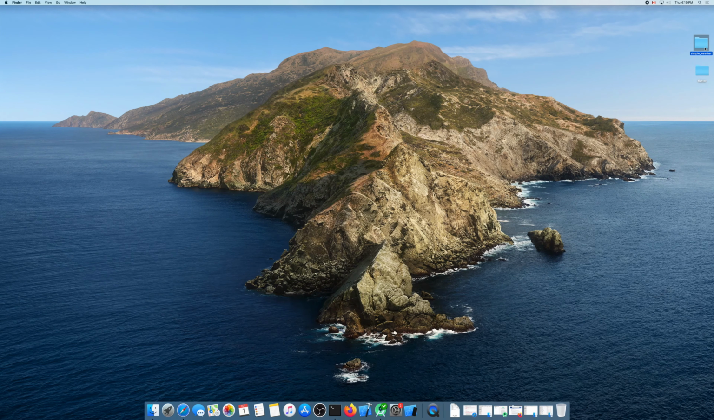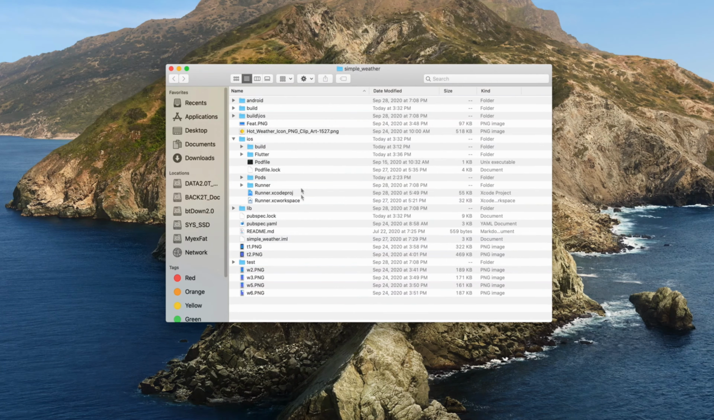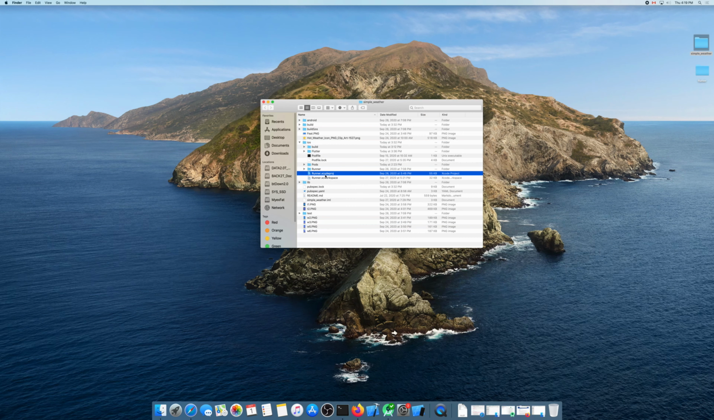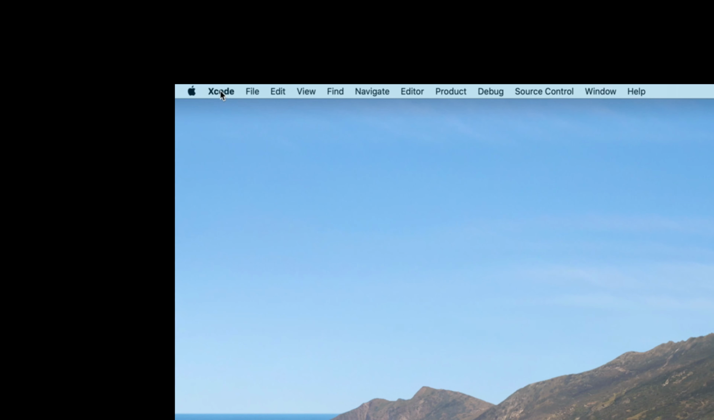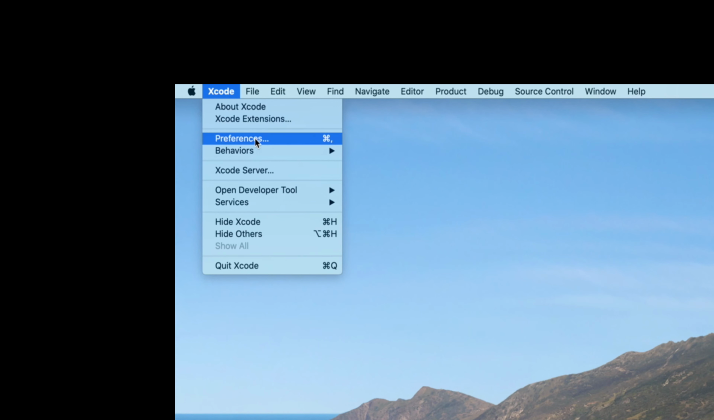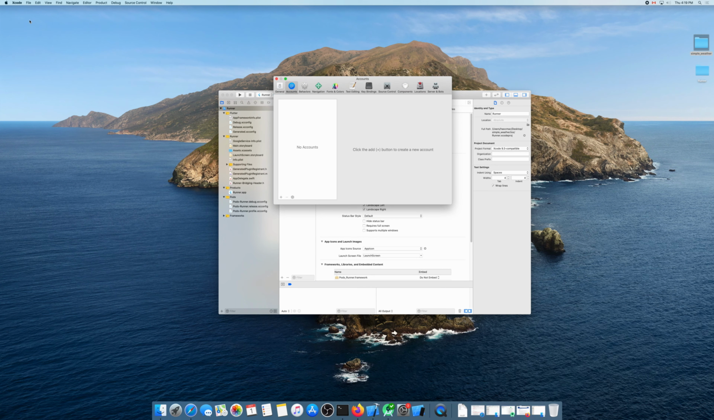Now open Flutter project folder in Finder. Look for .xcodeproj file, and double-click it. This will open the project in Xcode. Go to menu Xcode then Preferences. Click Accounts. Click the bottom plus to add your Apple ID.